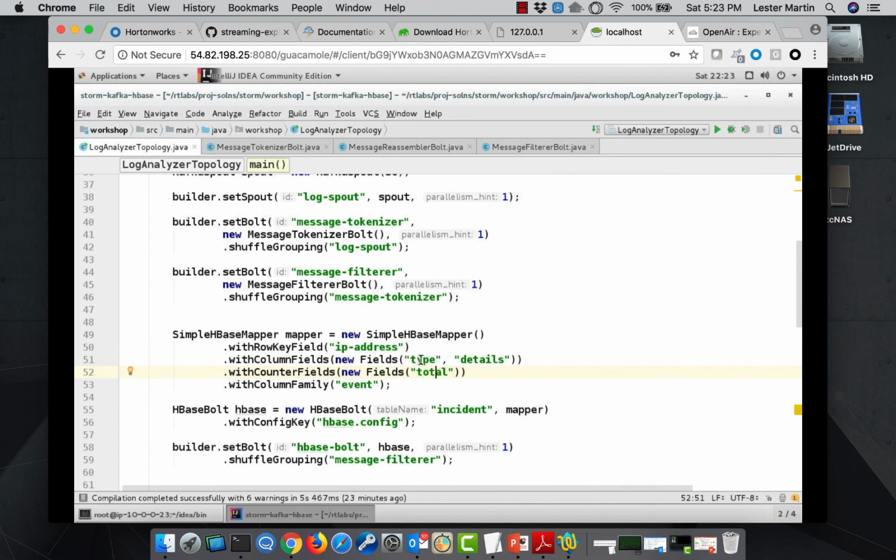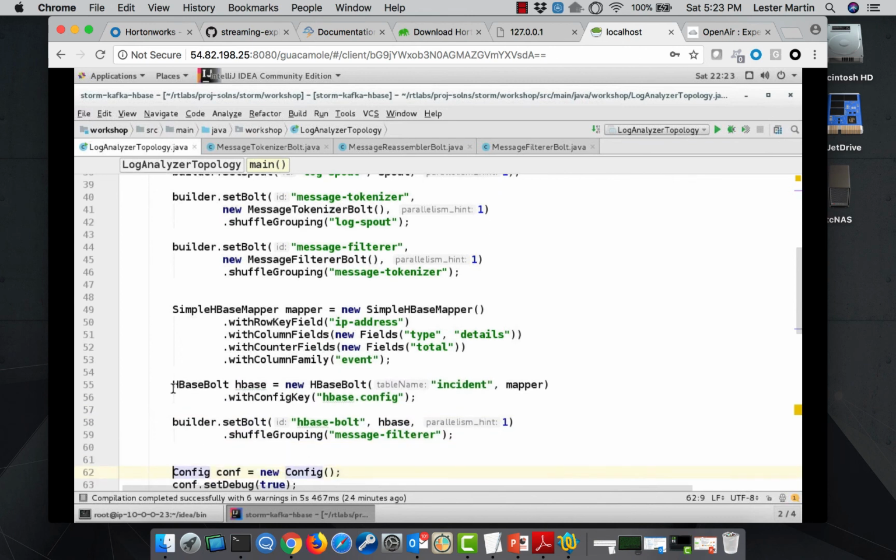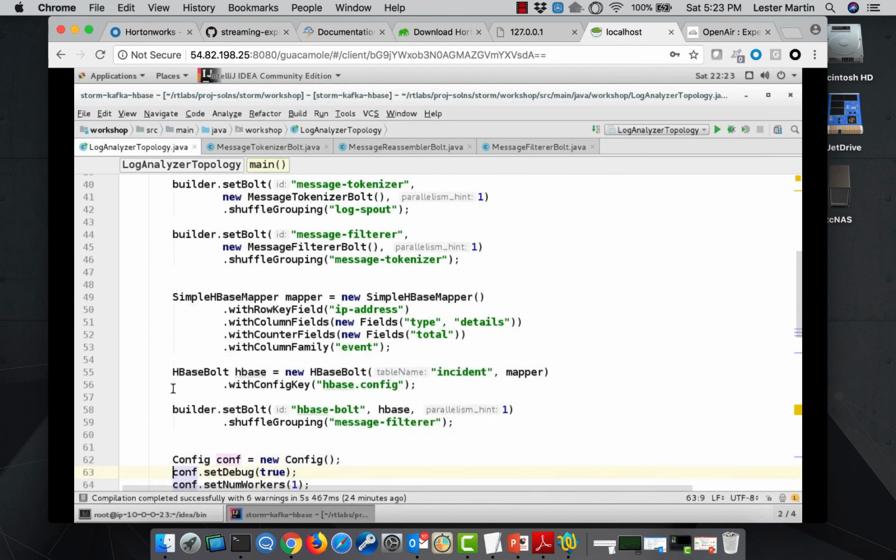So we're just saying carry forward the type and the details that were passed from the previous bolt. And then we also want a special field called a counter. We showed that with the increment earlier. Well, let's also increment by that total. This is that hard-coded number 1. So this will let us take that record and write it off to HBase and move on. So again, really didn't write any code to do any of that. We had to wire up basically the HBase bolt and use it. It needed a little bit of a mapper, and we're off and running.